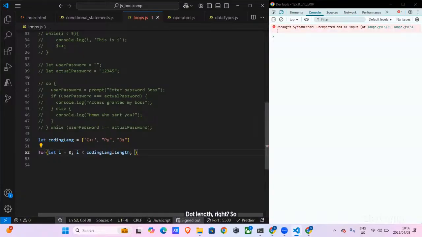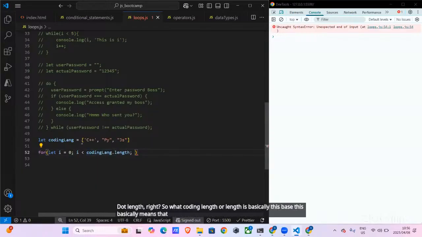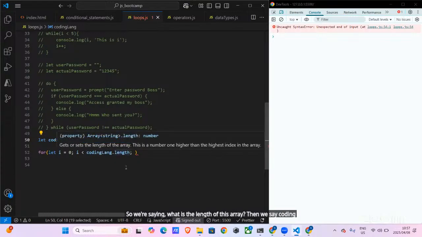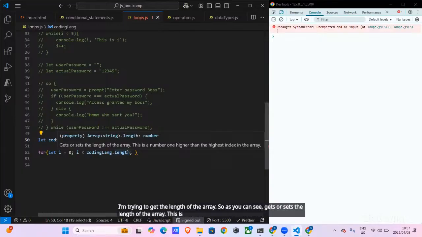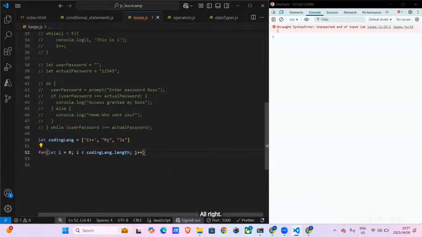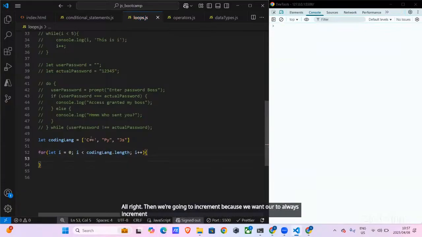What codingLang.length basically means is that we are getting the length of the array. The length of the array as we see it now is 3. So we're saying, what is the length of this array? Then we say codingLang.length, right? We're trying to get the length of the array. As you can see, it gets or sets the length of the array. This is a number 1 higher than the highest index in the array, right? Then we're going to increment because we want our i to always increment, because we want each element inside the array, so we're going to have to increment, right?